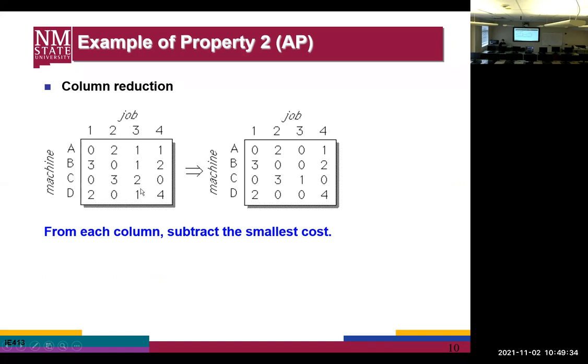In this case, the smallest amount for column number 3 is 1. So we're going to subtract 1 from every single component here. So 1 minus 1 becomes 0, 1 minus 1 becomes 0, 2 minus 1 becomes 1, 1 minus 1 becomes 0. Okay. As you can see here, only column number 3 lacked a 0, so only column number 3 is changed. All the other columns remain the same.